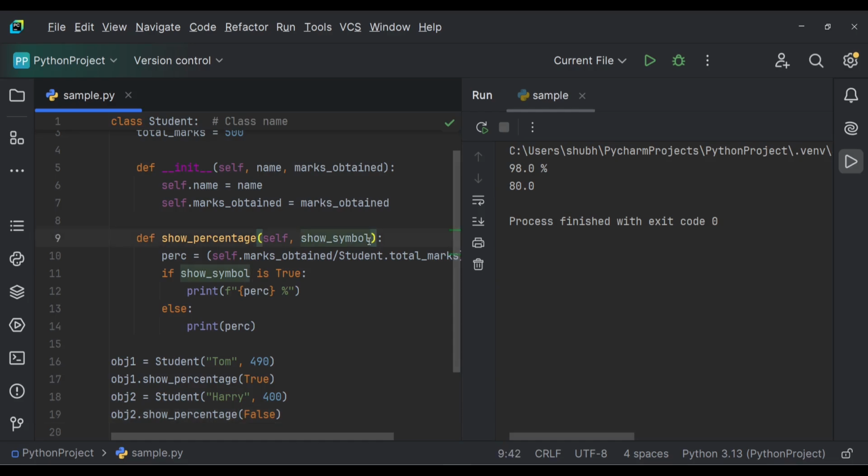We can even parameterize it, like we can provide a default value as false, and we can remove the value because the default value is false. So here we are not sending any parameter, so it will consider the default value as false. We can rerun the program and see we don't have the percentage symbol. So this is how we call the member function, and we provide the values or parameters to the member function.